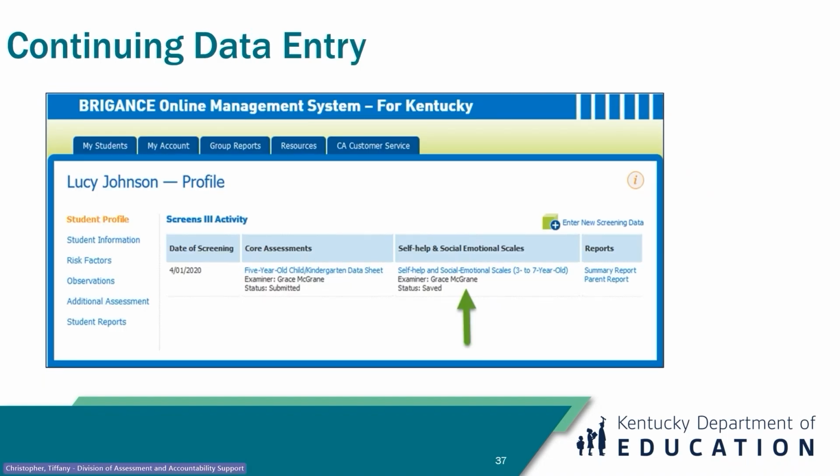Now, let's take a closer look at Lucy's profile. When I look at this, I can see that Lucy's core assessments are completely entered because the status is submitted. I also see that the self-help and social and emotional skills are not complete. I can tell that because the status is saved. If you want to continue entering data, you will not click Enter New Screening Data. This is crossed out on the screen. Instead, you will click into the assessment as the green arrow points to and continue entering data, or it may be that it was simply not submitted to SCORE.